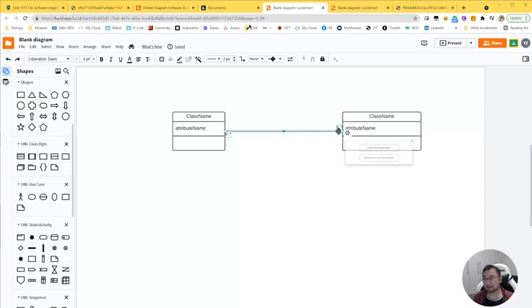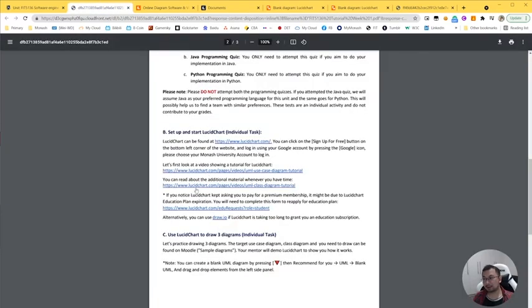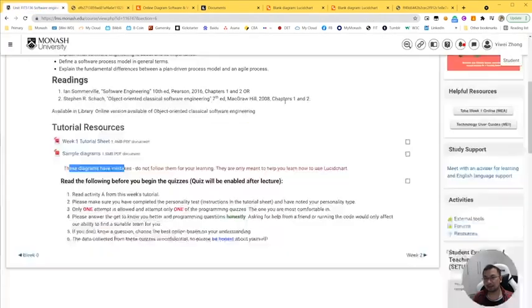The next part of the tutorials will ask you to draw the 3 diagrams here. Please make sure you follow whatever is provided in Moodle, which is located here, and draw the diagrams appropriately. As usual, these diagrams have mistakes. This is just for you to learn how to use LucidChart. It's not for you to use them as examples. So please do not use them for your later assessment.